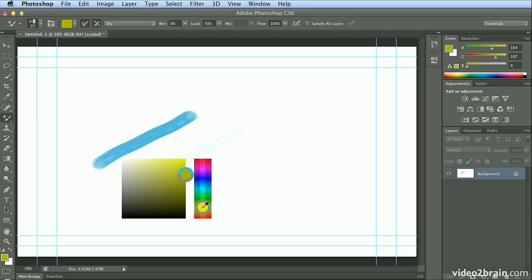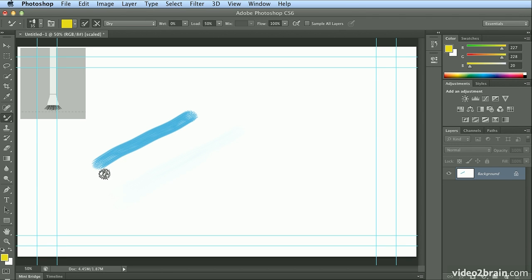I'm going to hit Command Option Control, or Control Alt right click on Windows, and choose from a yellow. So I'm going down into the yellow section. Once I'm there, I could slide over and choose my exact shade of yellow. And I'll make another stroke that crosses over this one.